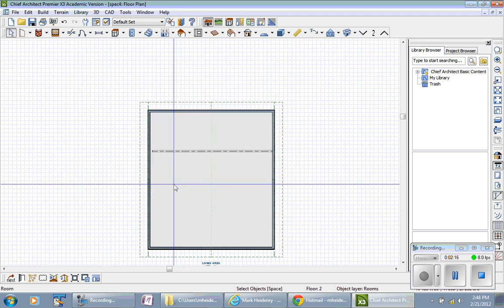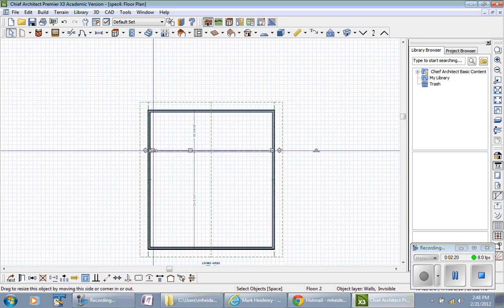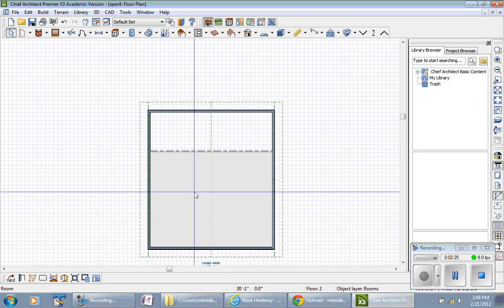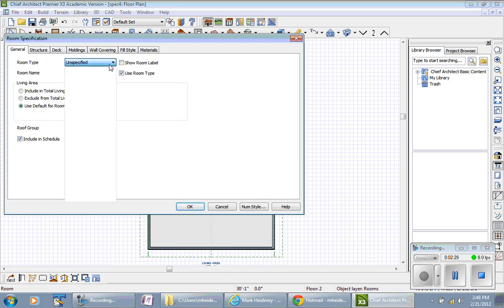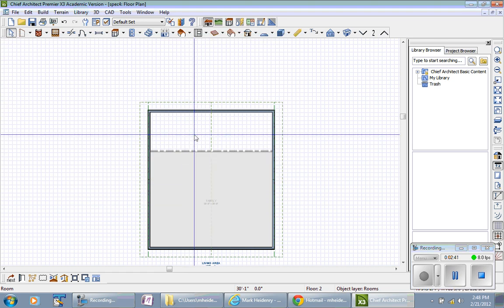Click my selection arrow, and this is not long enough. So I'm going to move this over, and hopefully it snaps too. There we go. Now you can double click this, and if you go to General, you can give it a room name. I'll call this family room. Now this doesn't have an effect on many things. If you make it a garage, it changes the floor height. It makes the floor like a concrete slab.